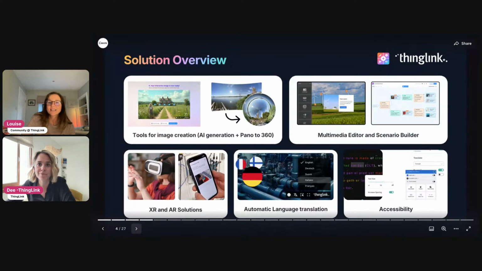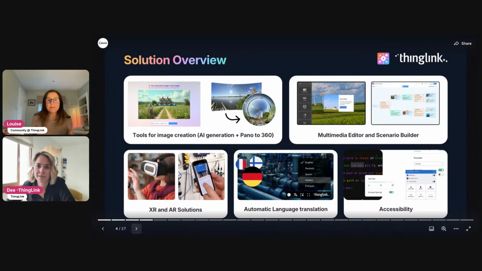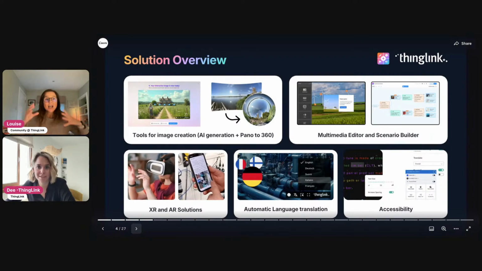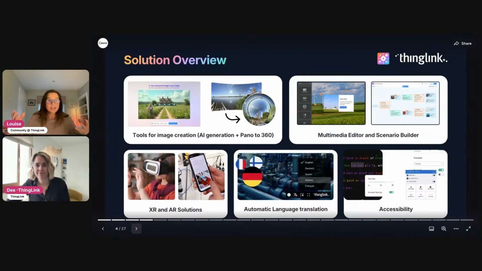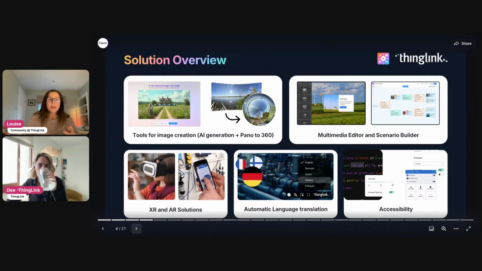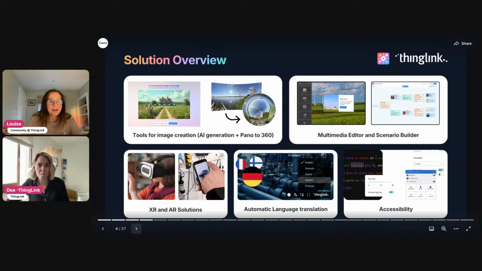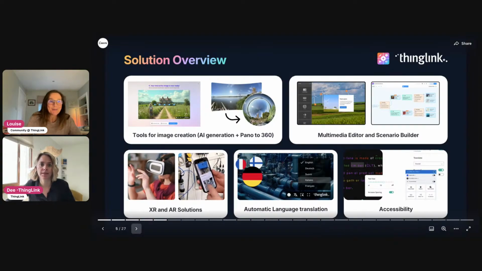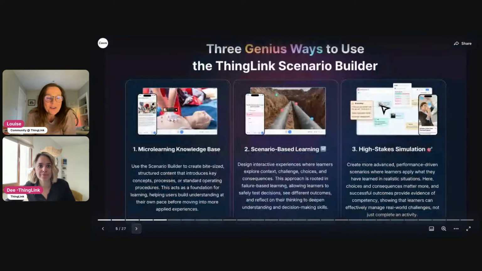That's fantastic. So people don't have to worry about having a 360 camera. They can use their phones to take a panoramic image, upload that to ThingLink, and it will turn it into a photosphere. So it's really not as complex as it used to be. It's been made a lot more accessible for everybody to create.